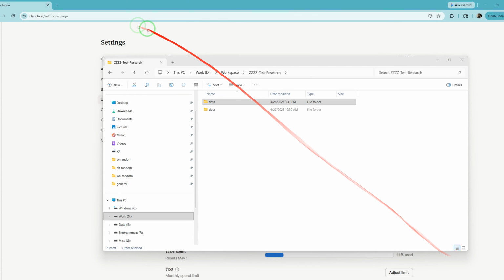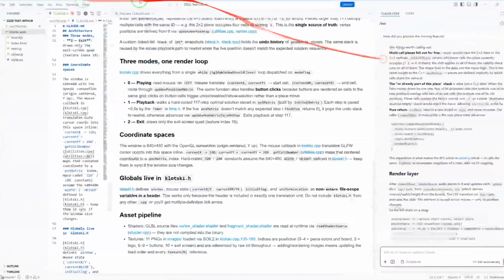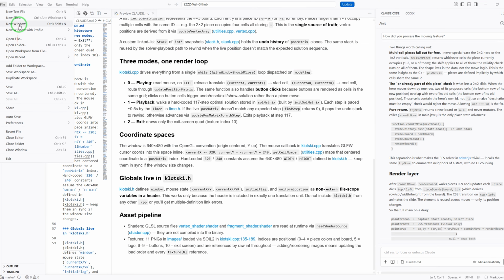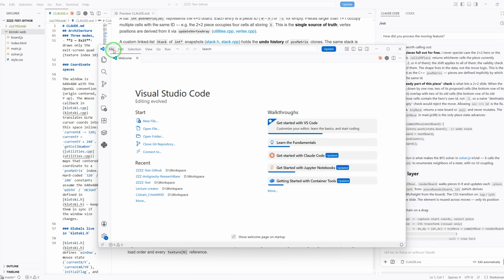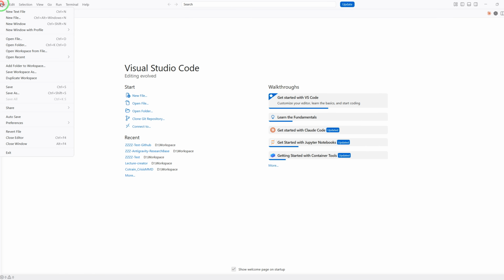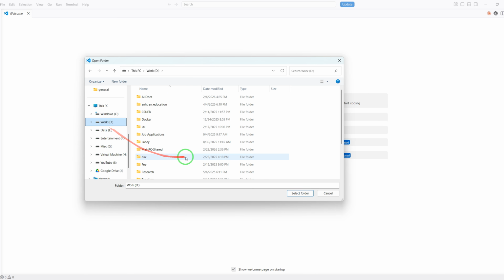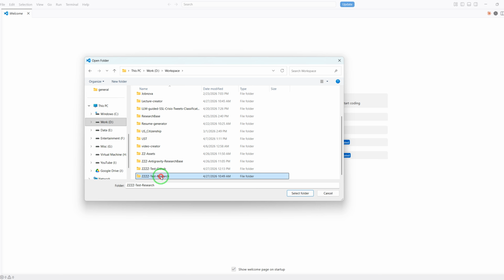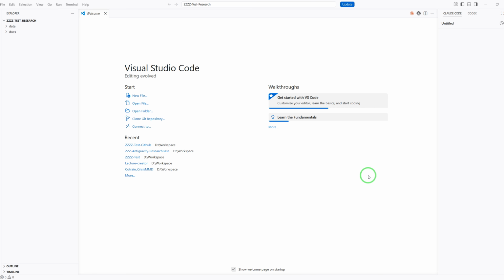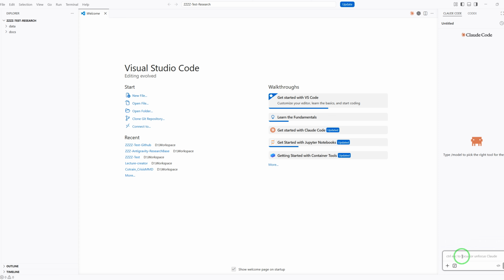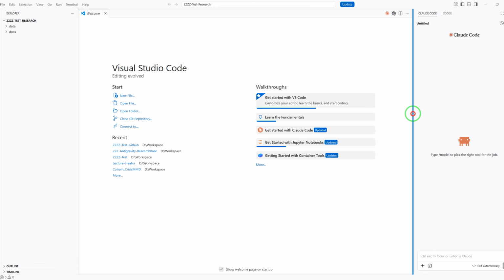Then let's open Claude Code. Where is it? Here. Okay, so open a new window and then find open folder, and then browse to that folder in D workspace, test research. Select this folder. So in this case you don't run init because you don't have any code in this folder for Claude Code to explore and understand.